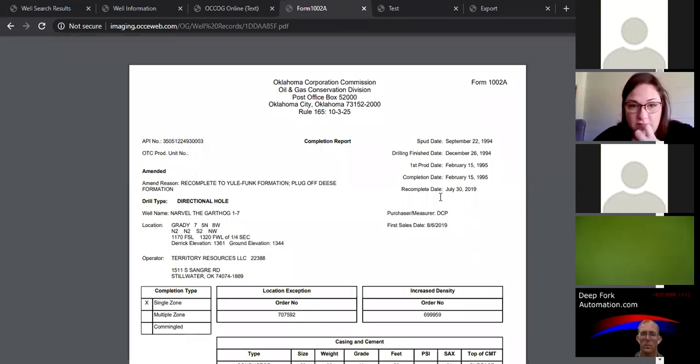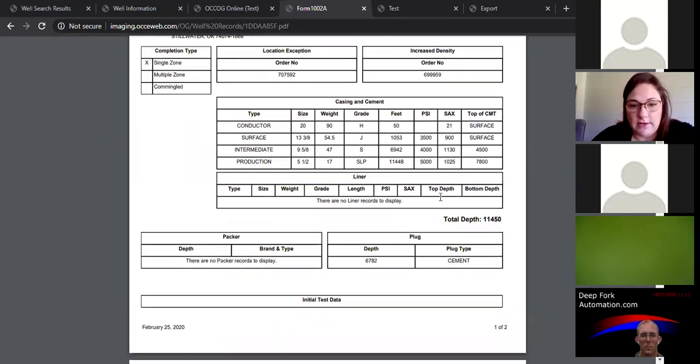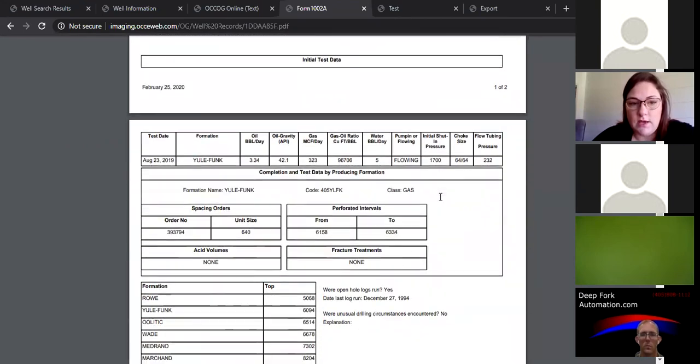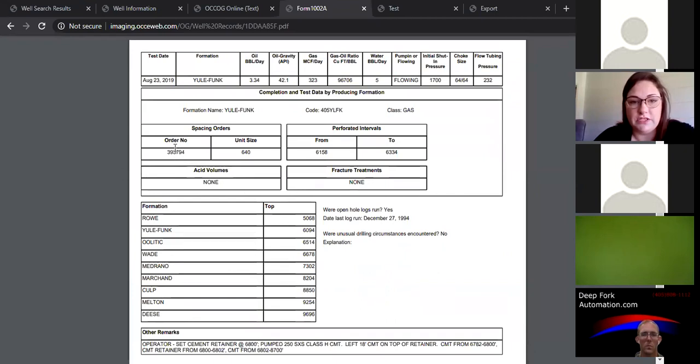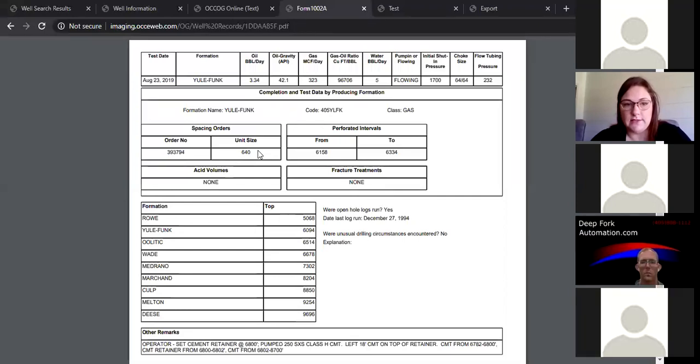So these documents will look different depending on what time frame they were from. When one in the 90s is not, it's going to be handwritten or typewriter written instead of this. So we're just going to scroll down here to the second page, and we see a box for spacing orders. So if we write down this order number 393794, and we see the unit size is a 640. So let's pretend that we wanted to verify that that spacing is still accurate.